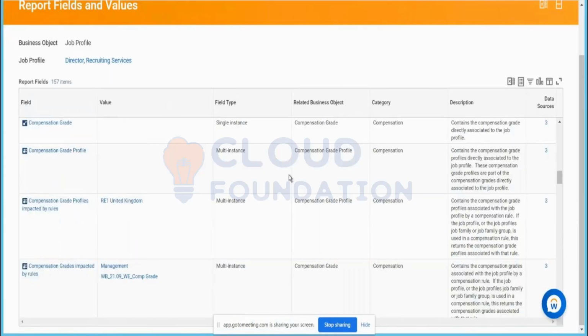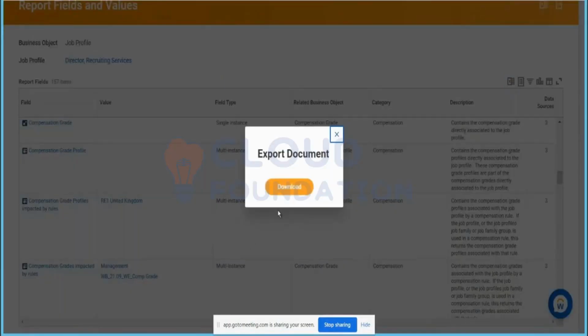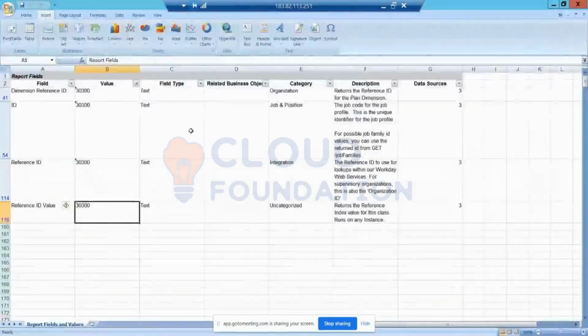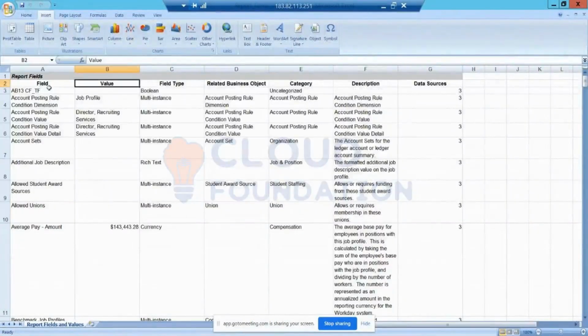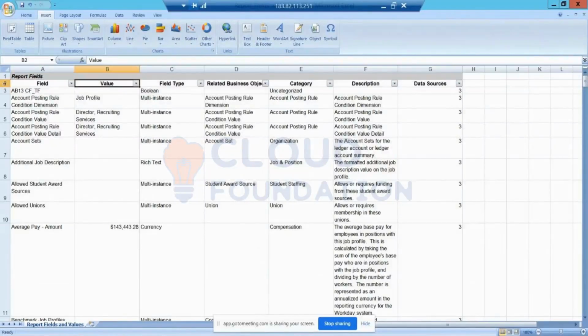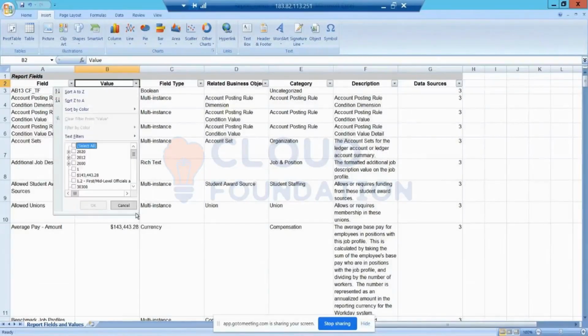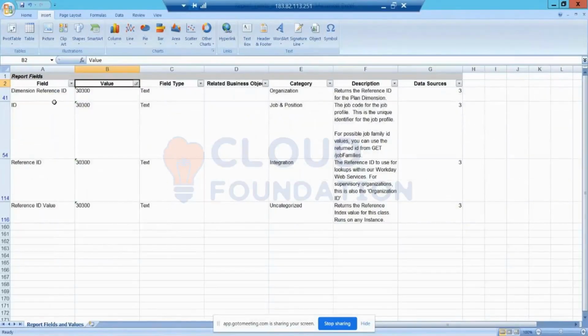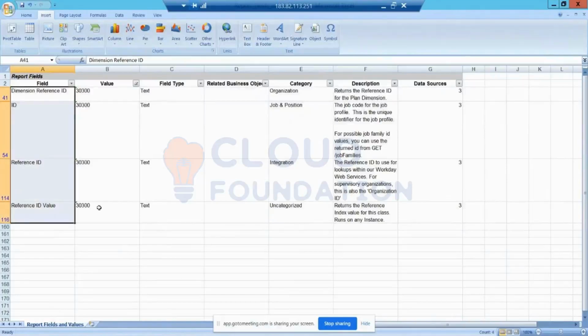Let me download it into Excel so that it would be easy for us to filter, because we do not have a condition on a value. We will not be able to filter it on value. So I'm going to download it. Now I'm going to search for the 3300 value. We can find that value here. These are the fields that use this value.